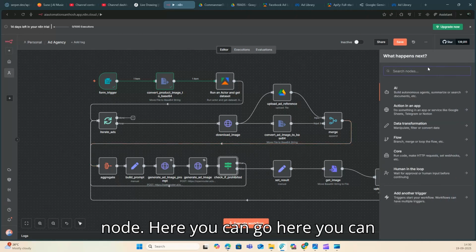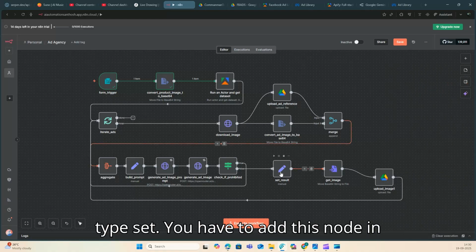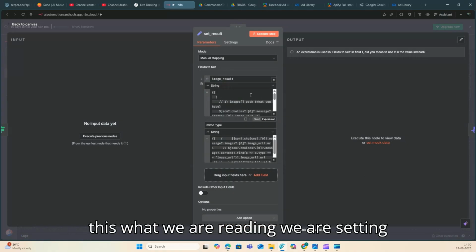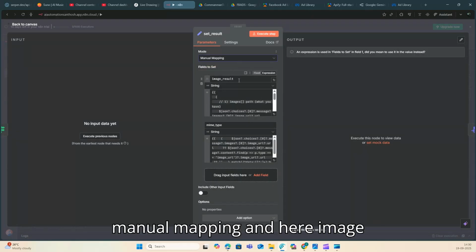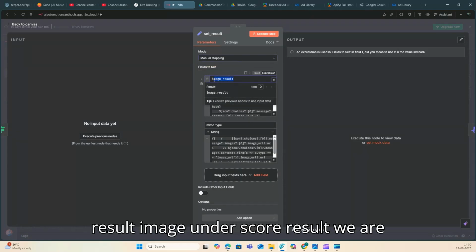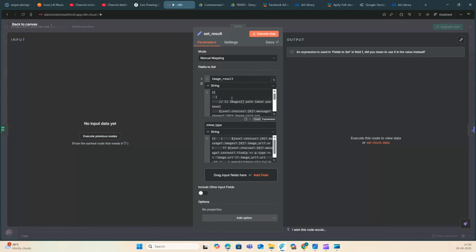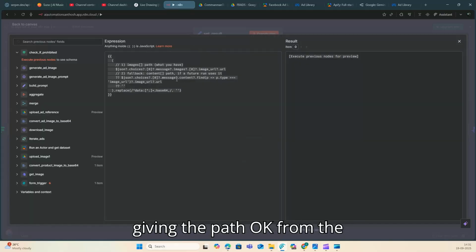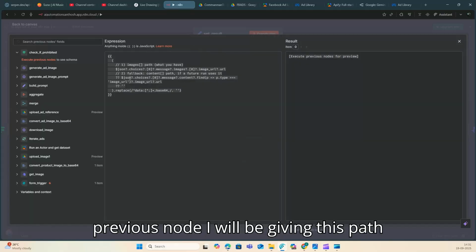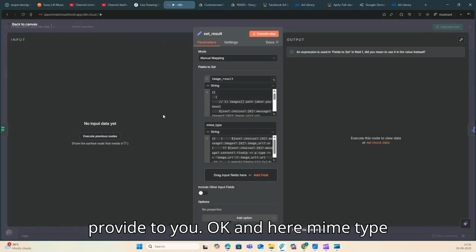Here you can go here, type set, and add this node. In this what we are doing is setting the result. Here mode is manual mapping, and here image_result is the name we are giving, and the value is string, and here in the expression we are giving the path from the previous node. I will be giving this path to you. You can copy paste from the document which I provide.